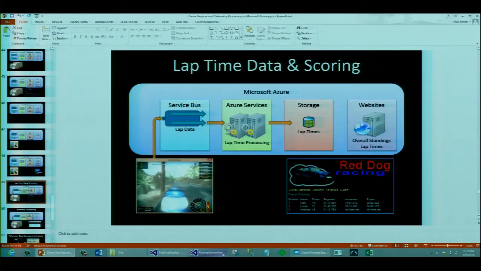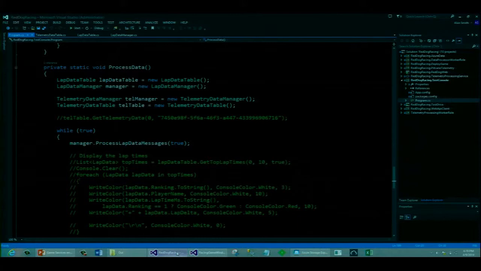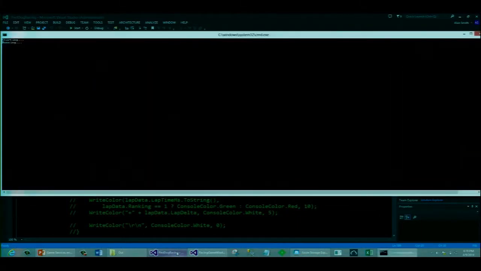I've got a couple of projects. This Red Dog Racing project is acting as the back end. If I run this with Control F5, it will simulate the worker role running in Windows Azure. The reason I'm doing this is so we can see the data coming off the various queues. I had played the game before I ran this, so you can see it pulling lap and telemetry data off the queues and inserting it into the tables. Now let's see what we get when we go into the website.